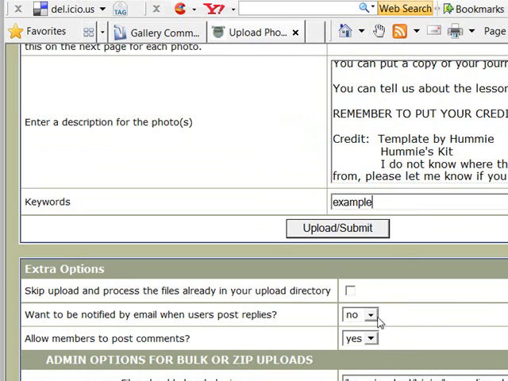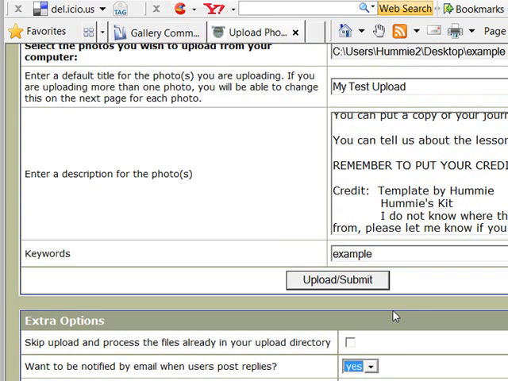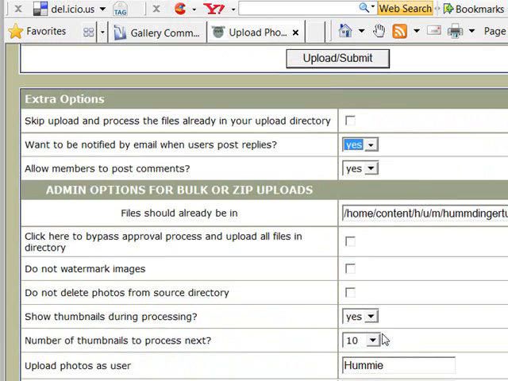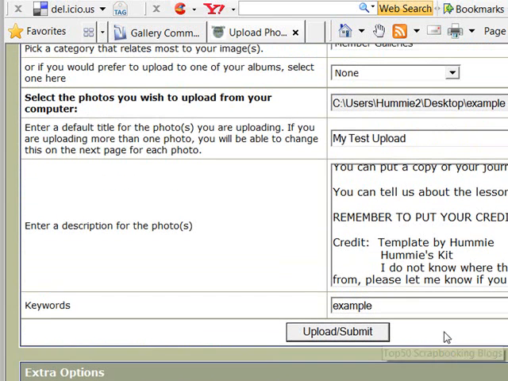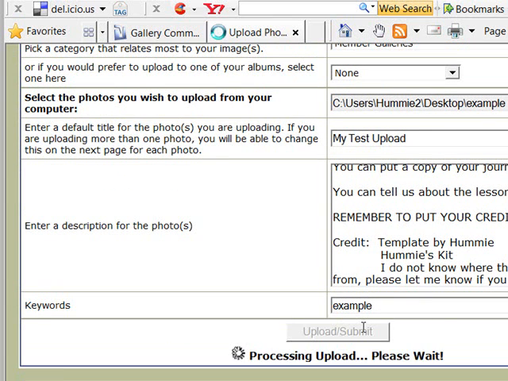I generally will click this one because, yes, I want to be notified by email every time that I get a comment on my layout. Sorry, had a brain fart there. I was thinking about these down here, and I think those are administration options that you won't be able to see. And so when you're done, click Upload or Submit Layout, and watch what happens.